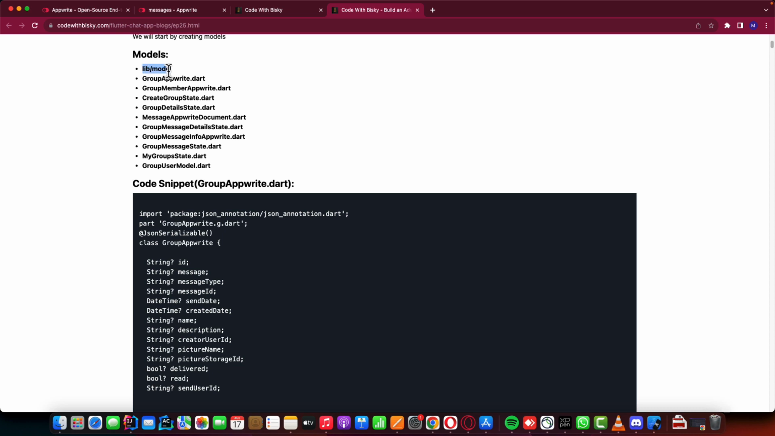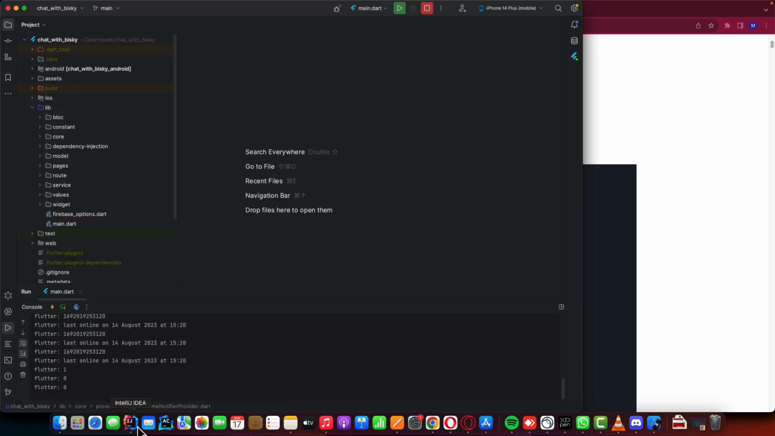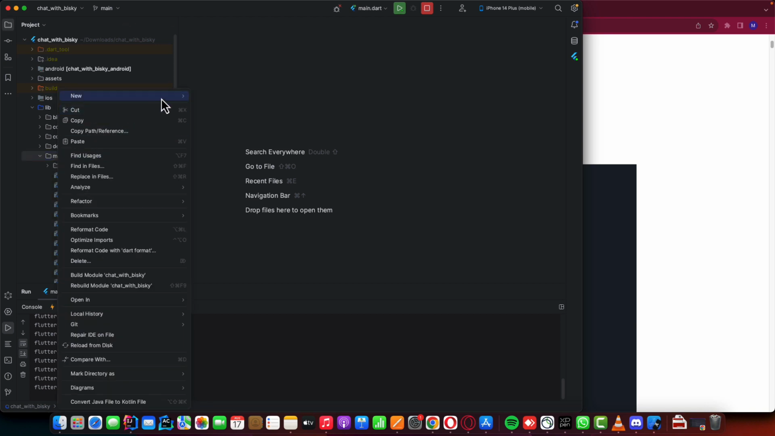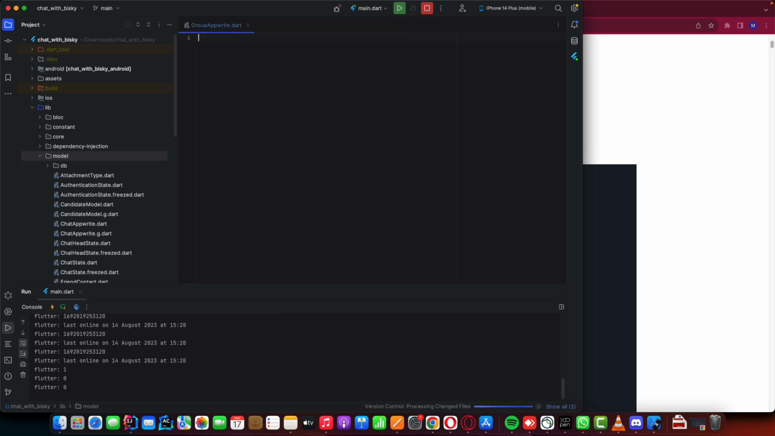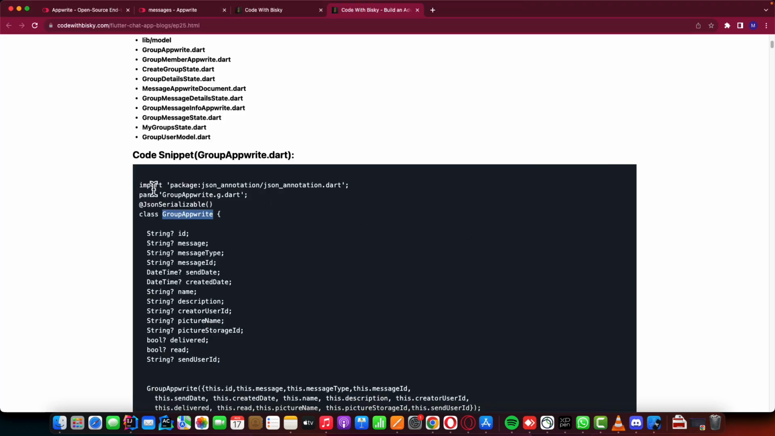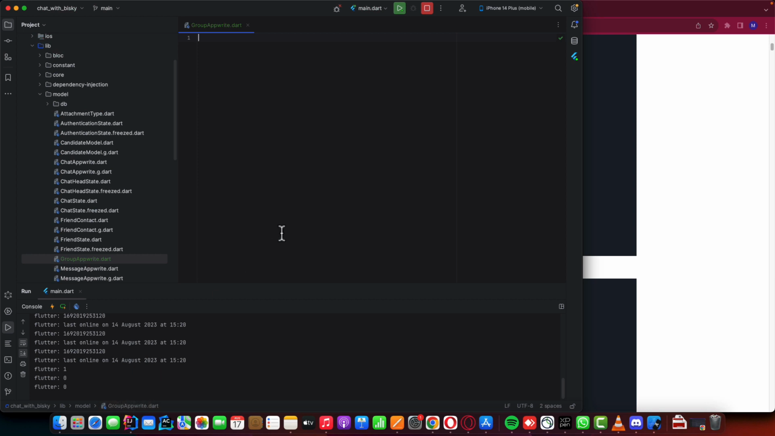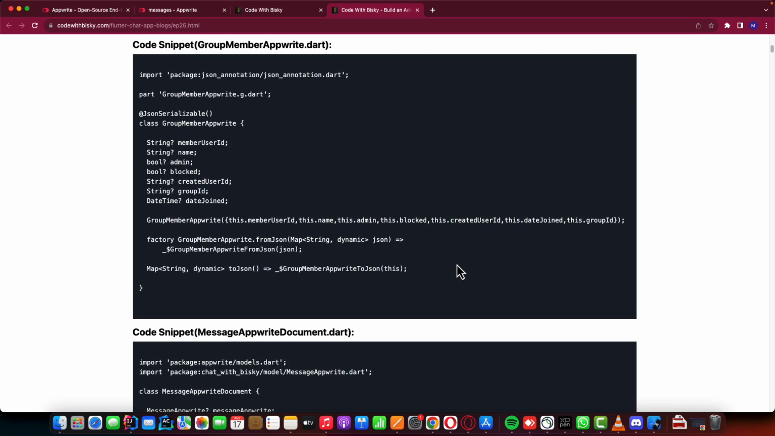The path will be lib module. So in our module, we want to create all these. So let's start with the group Appwrite. Let's go to the module. Let's create it here. New dart file. So then copy everything that is in here. After doing that, let's create another one, which is group member Appwrite.